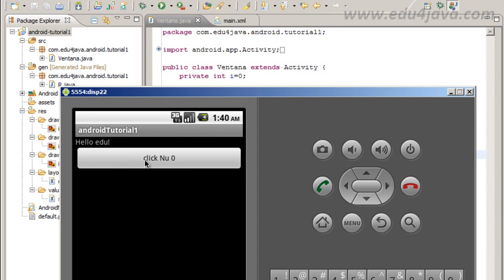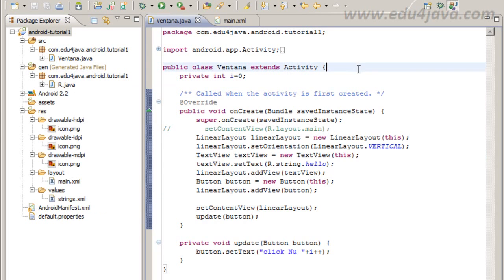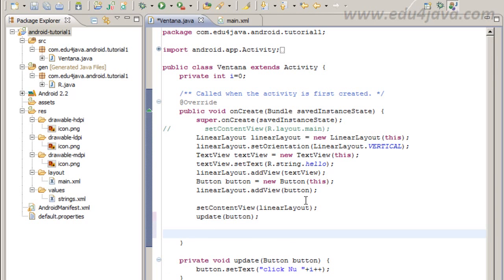When we click here in the button, nothing happens. Okay, let's try to make something happen when we click the button. We have to add a listener to the button in order to do something when we click it. I'm going to paste this here, that is just button.setOnClickListener, and the listener is going to be the same object, Ventana, as OnClickListener.